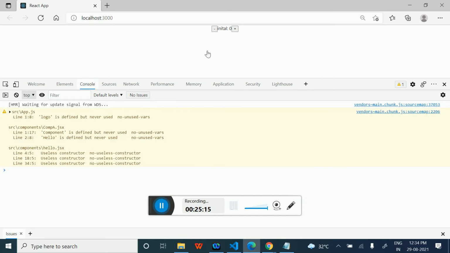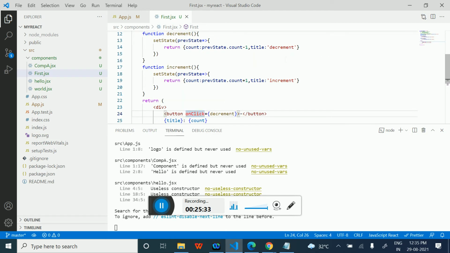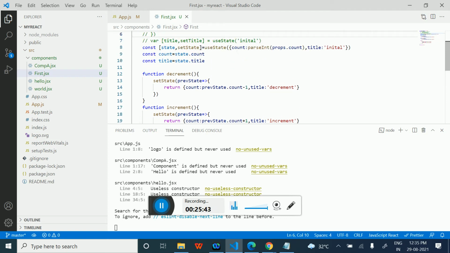So this is working fine. Plus, and it changed initial to increment. Now decrement, this changed to decrement and decreases the value by 1. But what if we don't want to change the title, and only want to change count? We have several values in our object. I have assigned only two values here, count and title, but there could be 1000 values in the object, and I want to change only one or two values.